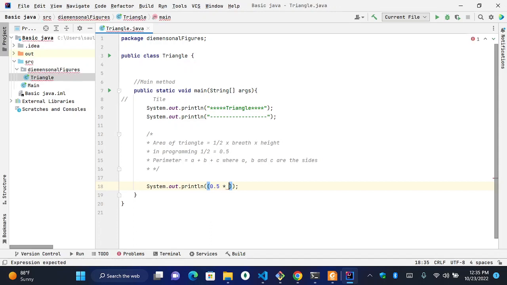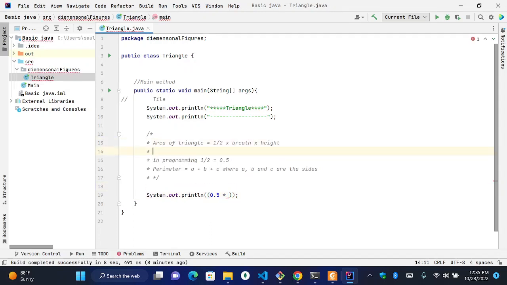So let's say here breadth is equal to 3. Okay, and then height is equal to 4. Okay, so down here I will just say 3 breadth times, so here for times you use what? Use asterisk, not times. So it will be 0.5 times 3 times 4. Okay, so this should be our area. So let's run this and see what happens.